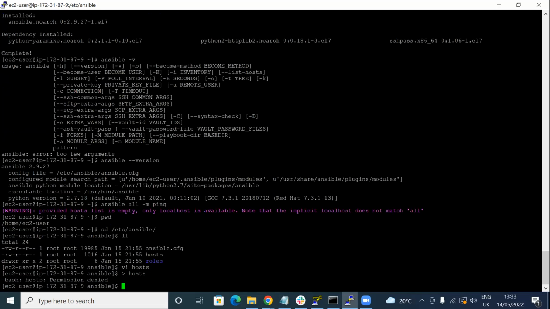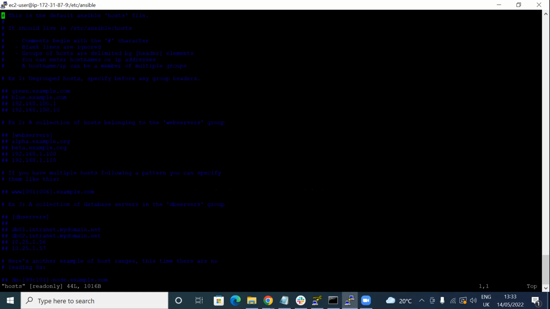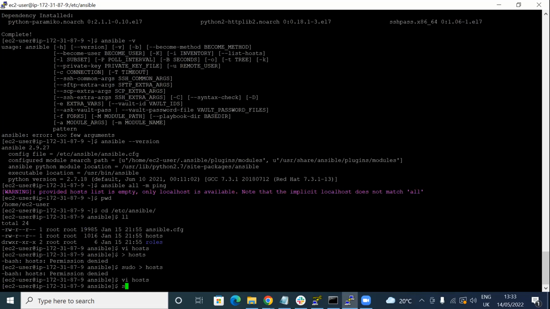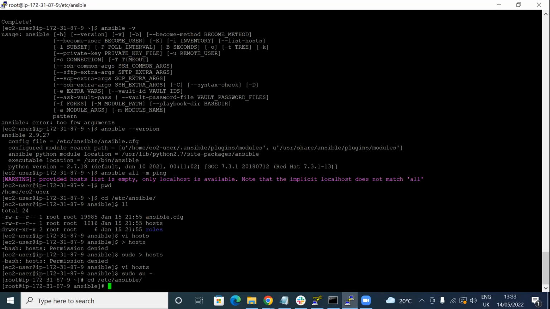I just nullify this file. It will not allow you because you are not root. First of all, you have to go to sudo. You should have installed all that with sudo root actually. It's okay.